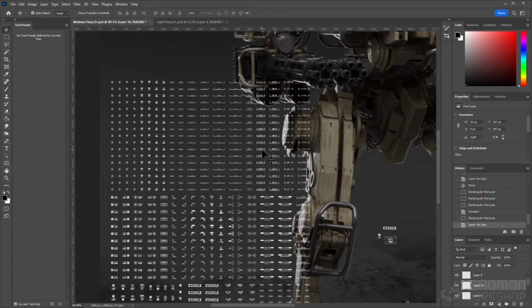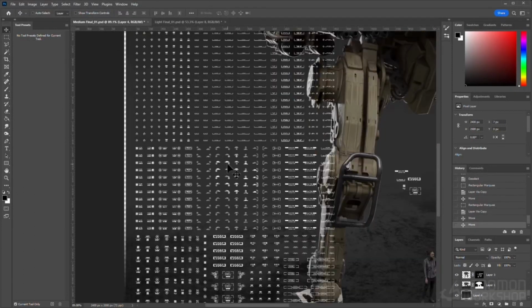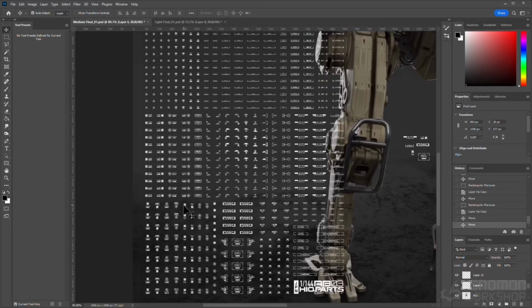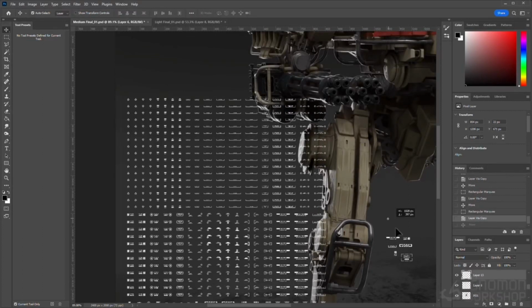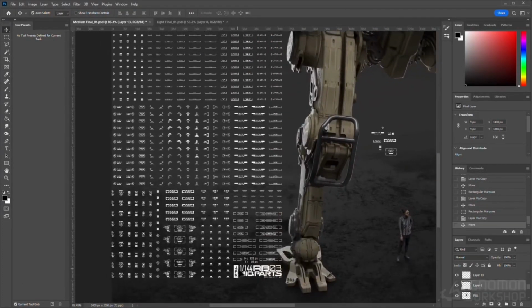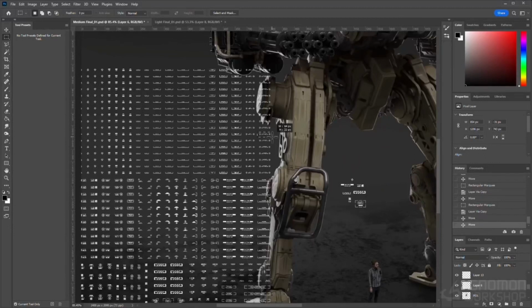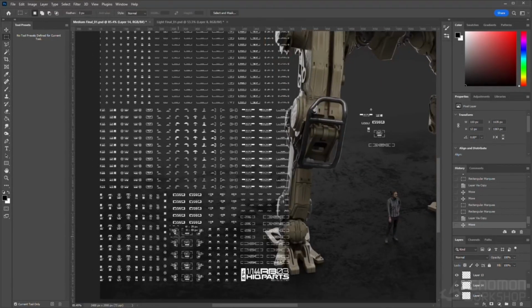I can then pick out the decals I want to put onto my mech. I select the ones I want and copy them onto new layers by pressing Ctrl J so I can move them around independently. I always have the auto select layer enabled on the move tool, which is how I find my way around my Photoshop documents.